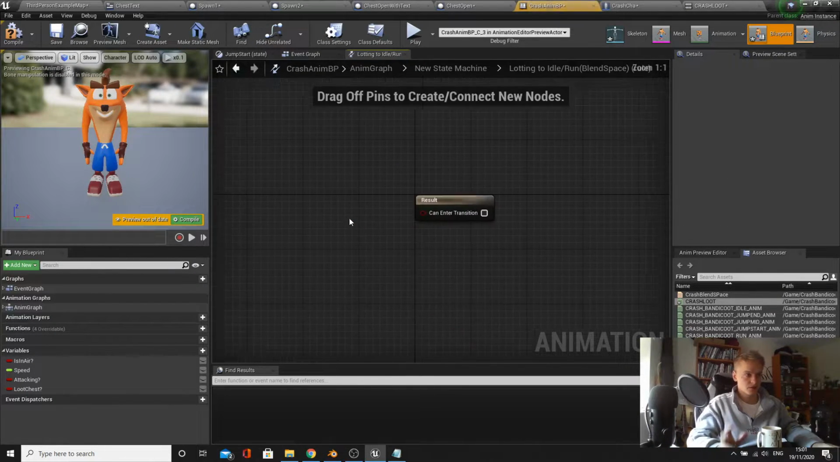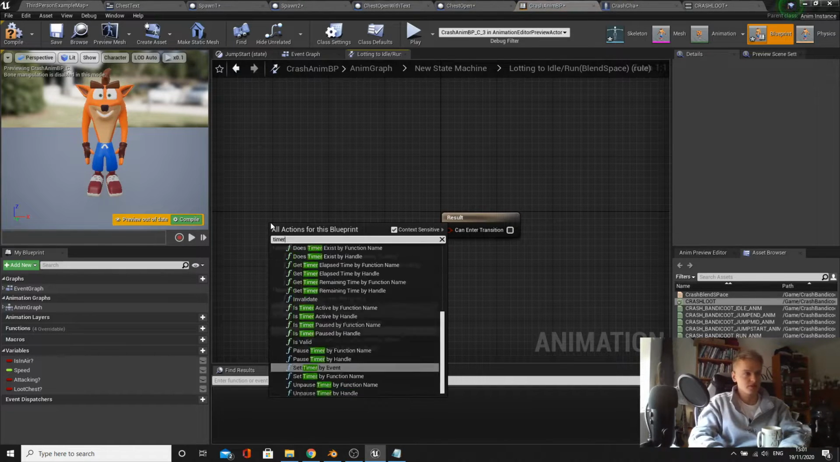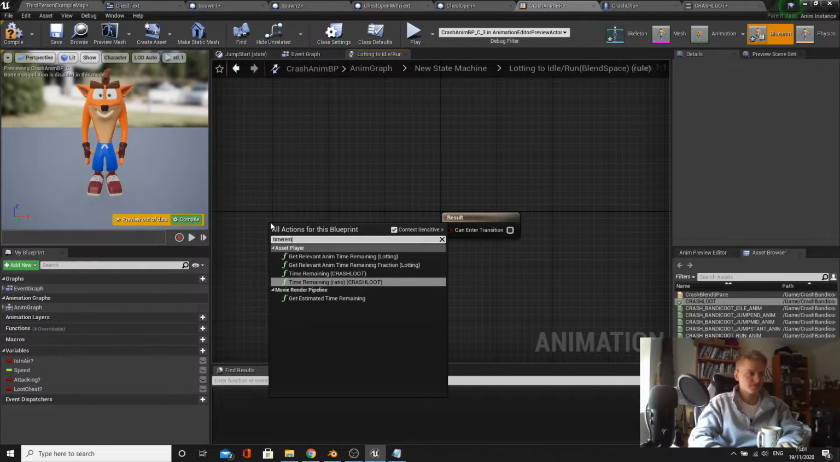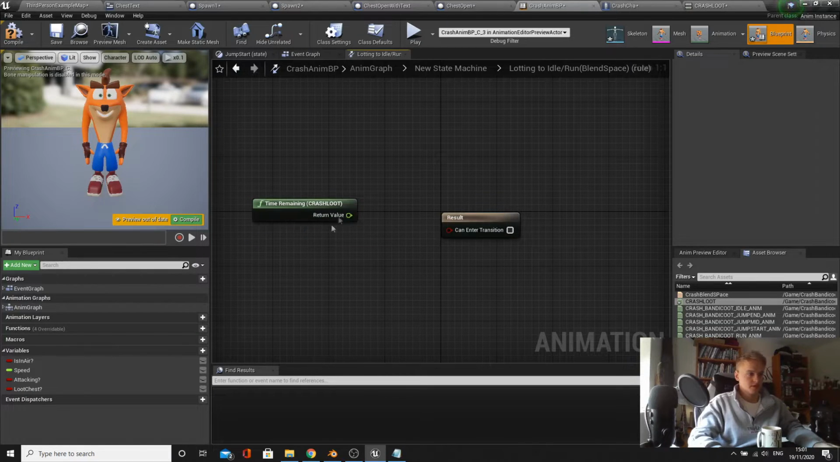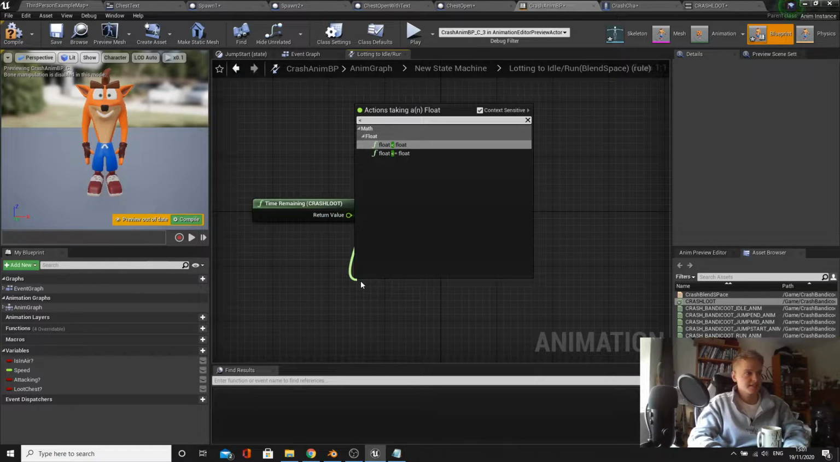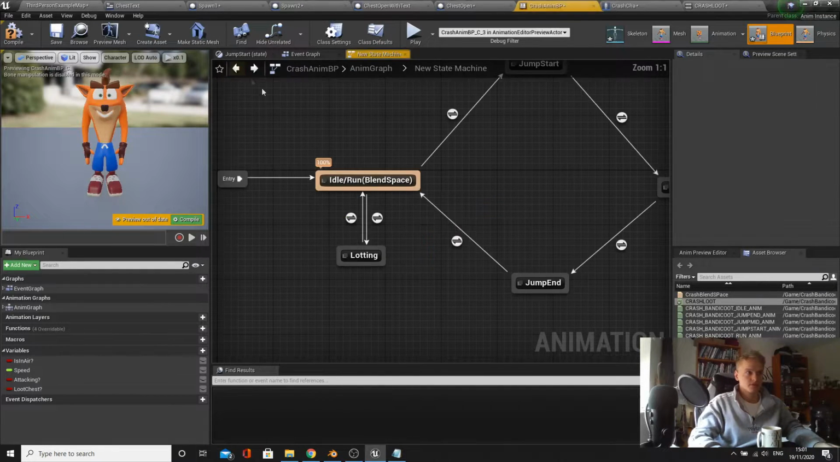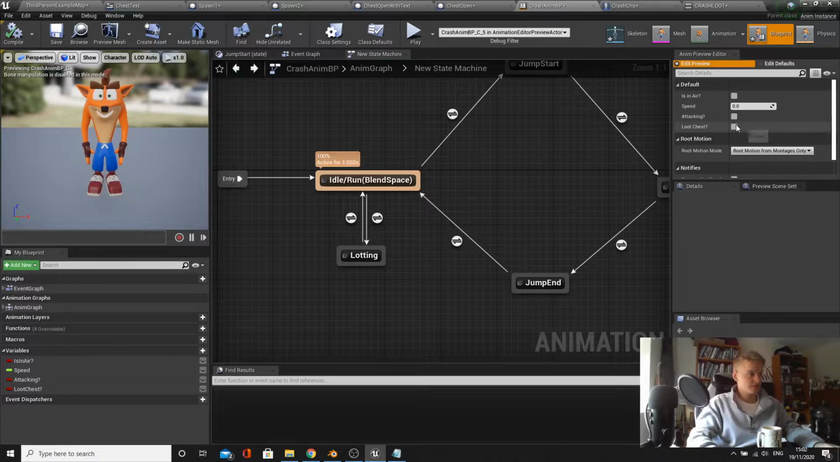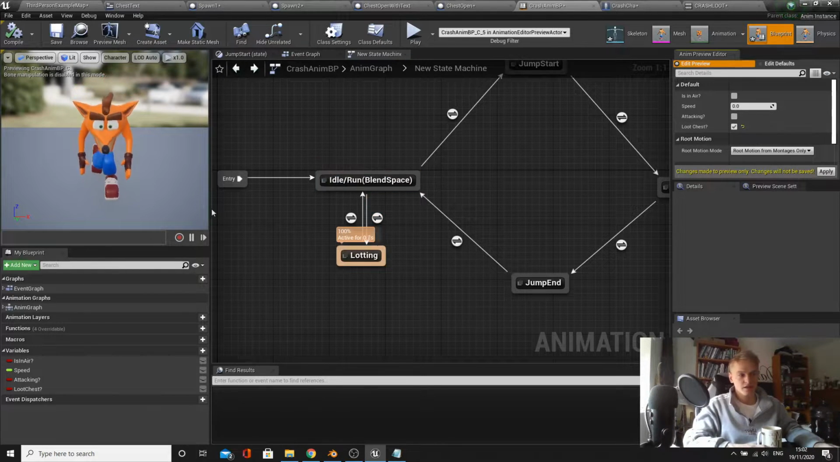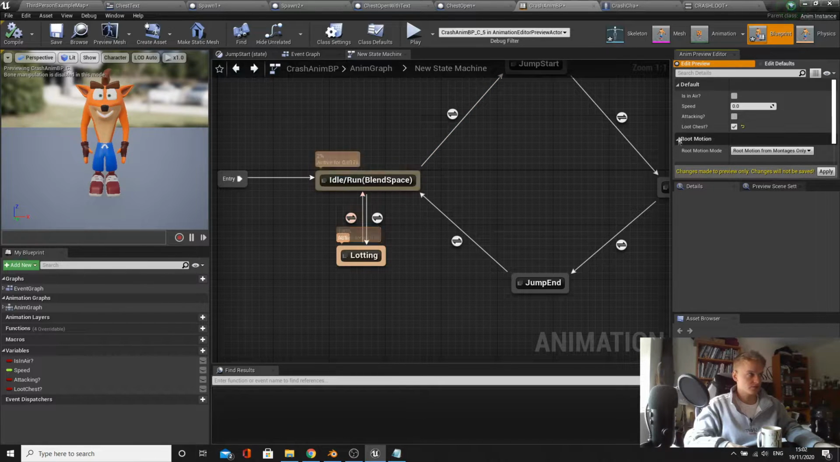So double click to open this transition, type in time remaining, and then when the time remaining is less than 0.1 seconds, we're going to transition back. So now if you compile and then if you click loot chest, if you check it, our guy should loot the chest, then he should go back into our idle.